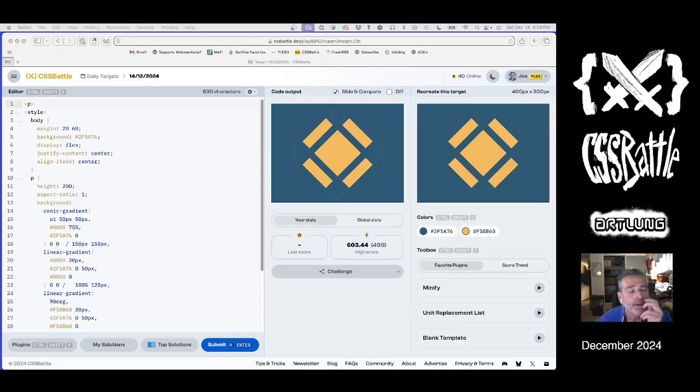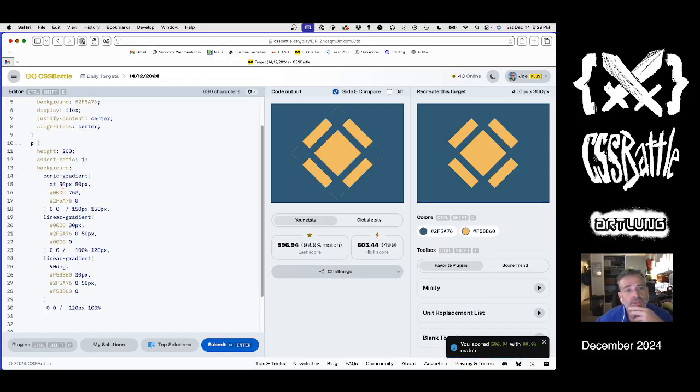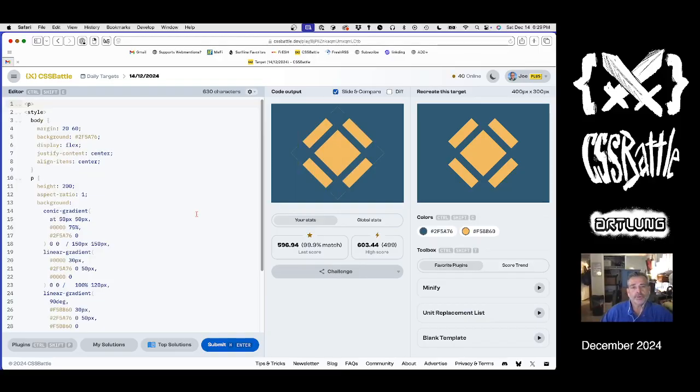It's CSS Battle time. This is a follow-up. This is actually yesterday's, the one for December 14th. Where we left it was we were at 99.9%. I had done it by doing a single element, rotated 45 degrees, and using 3 gradients, 1 conic and 2 linear. I don't know if you could see it in the video, but there's a slight outline there that just doesn't quite do it. One of the tricky parts. I said that I might redo this one, and I have.